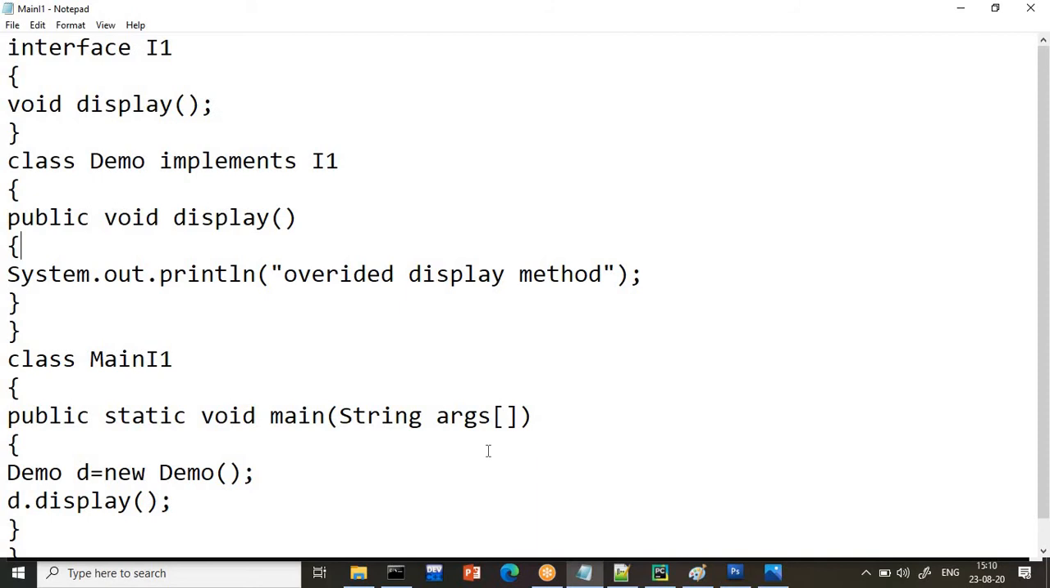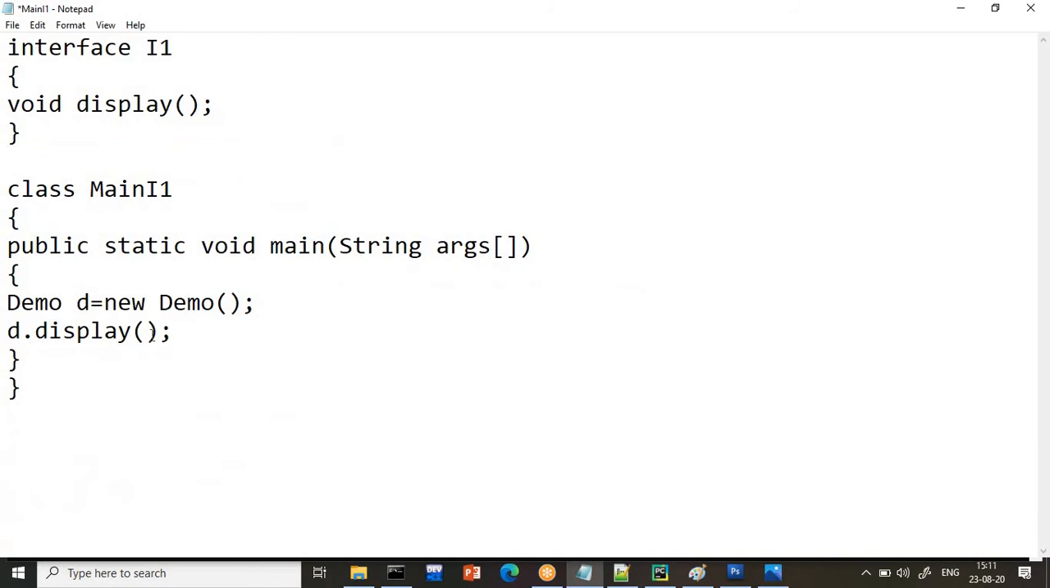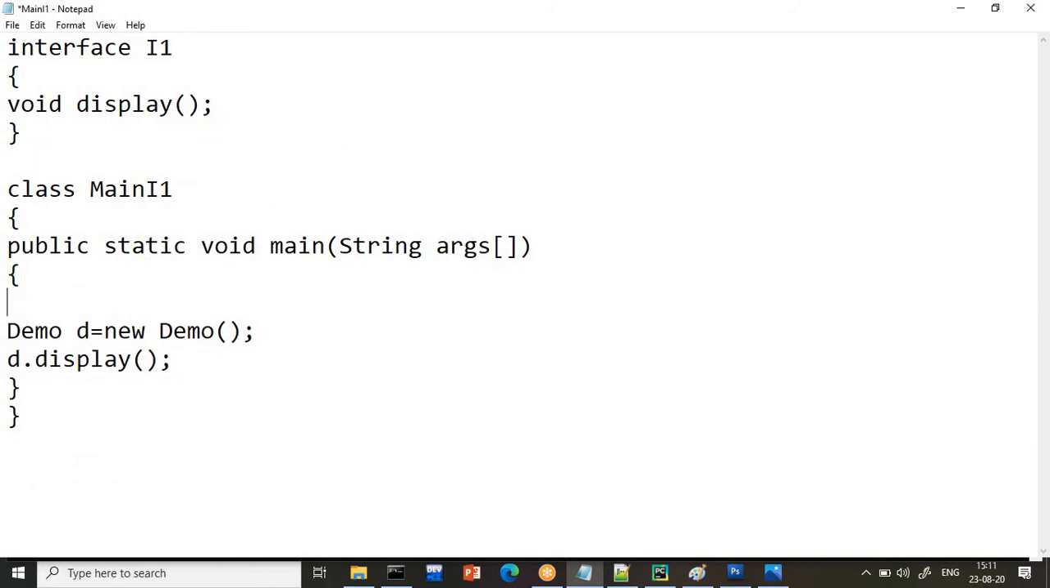In other programming languages like Python, there is a very good concept called lambda. In Java 1.8 they have given one more concept, which we call the lambda expression. In the lambda expression you do not need to write this complete class. Instead of writing the class, you can directly create I1 i is equal to, and the function name we have is display.